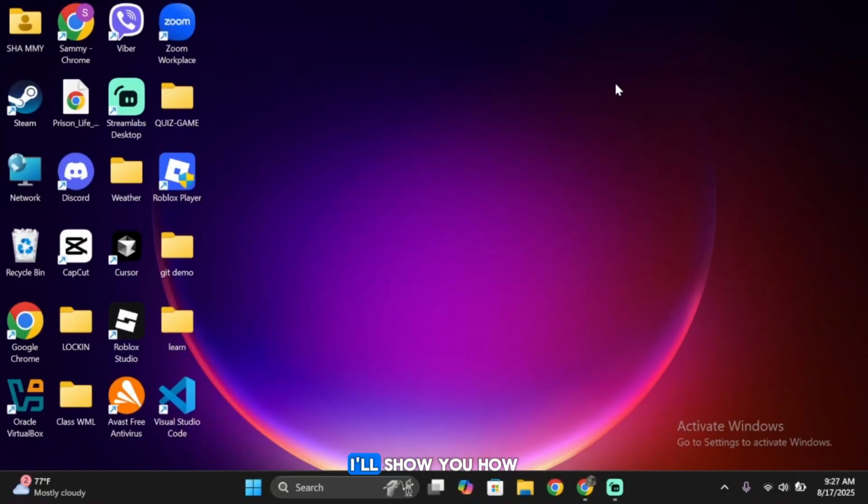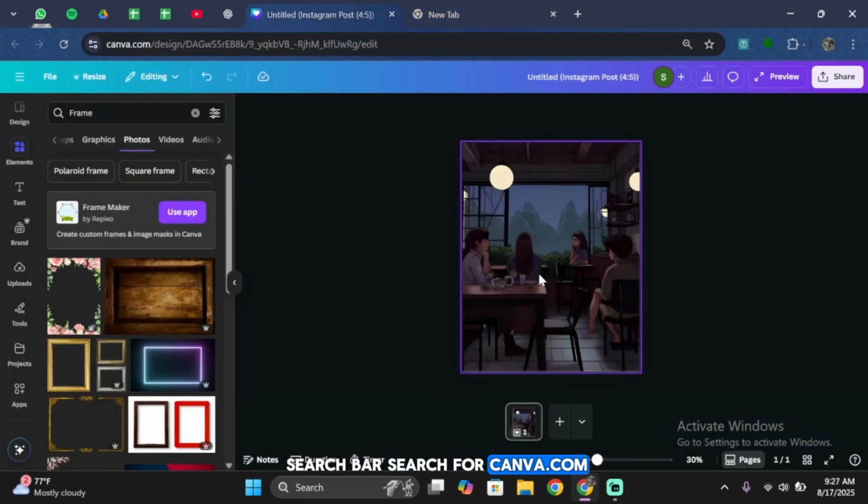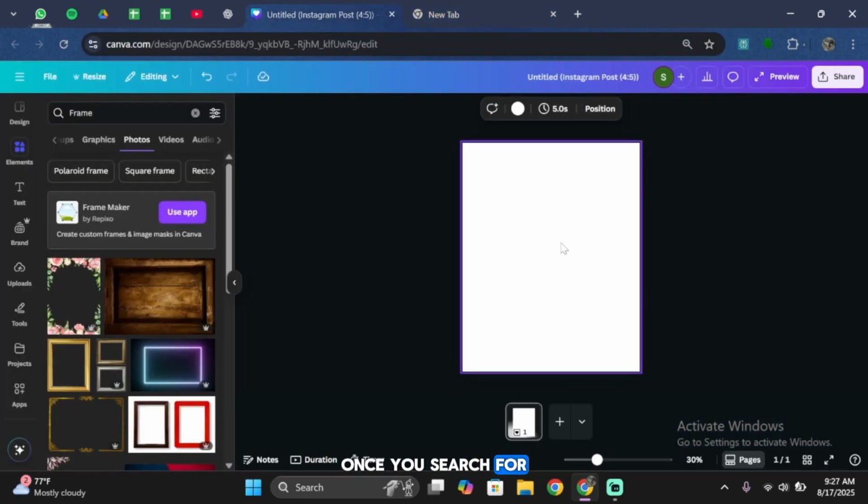In today's video, I'll show you how you can generate a new background in Canva. Let's get started. Open up your browser and then in the search bar search for canva.com. Once you search for it, you want to go ahead and log into your account. Once logged in, start by creating a blank canvas in your Canva.